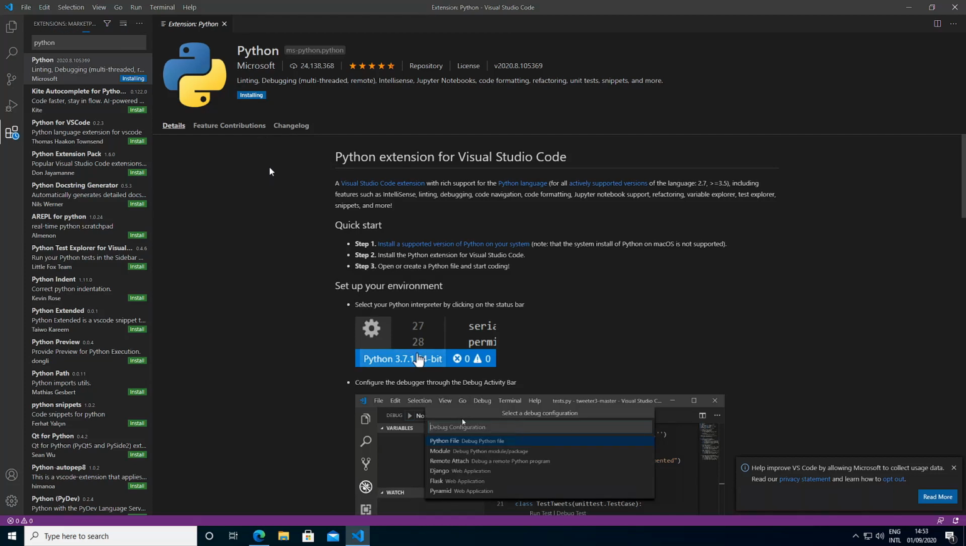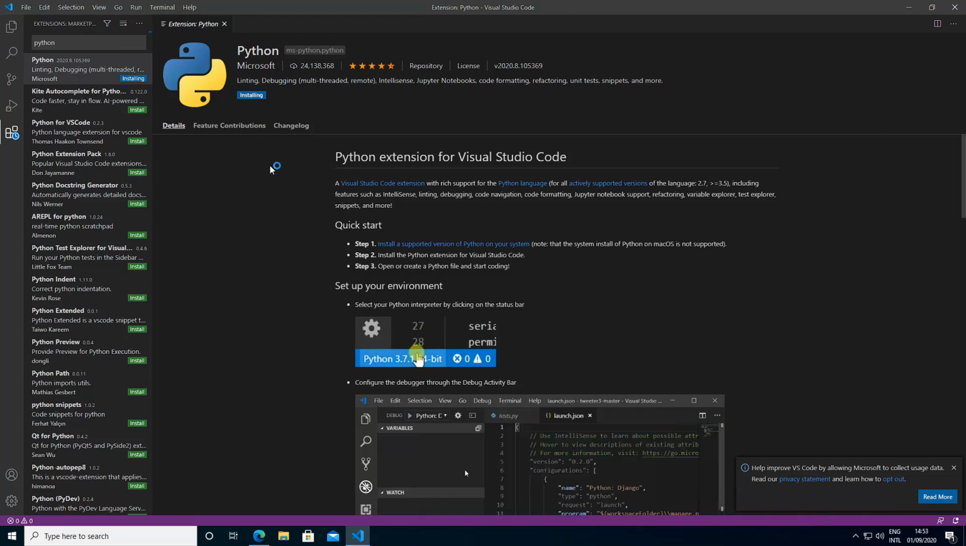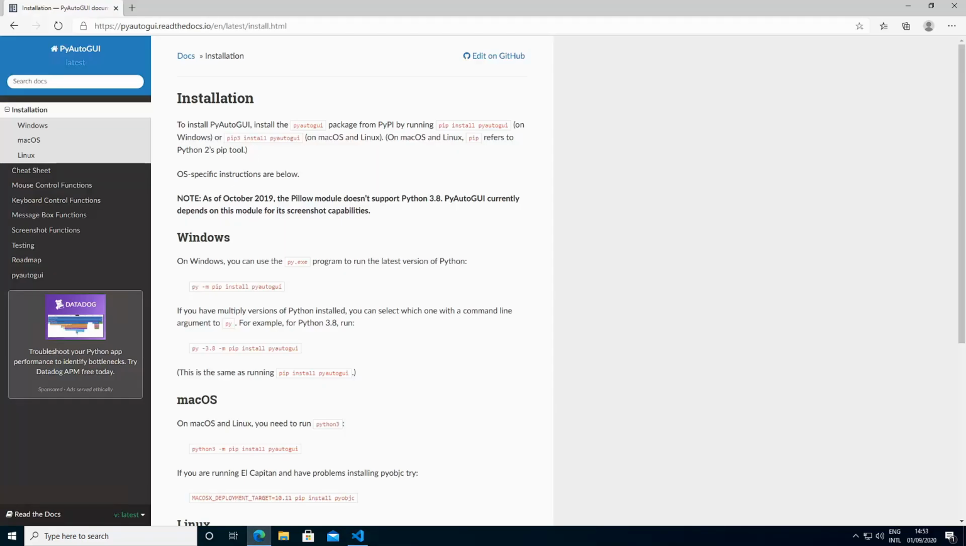And next up, we'll need to make sure that we have PyAutoGUI installed. We're going to install this using pip, but it's possible that it's not installed by default.